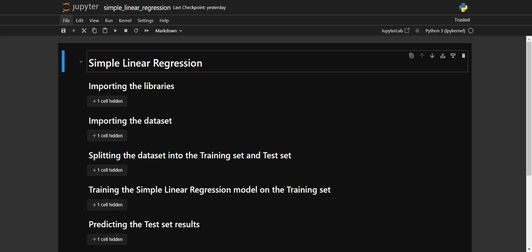We'll be walking through each model step by step using real data so you can see exactly how they work. By the end of this video, you'll have a solid understanding of when and how to use these models and you'll be able to implement them confidently in your own projects.